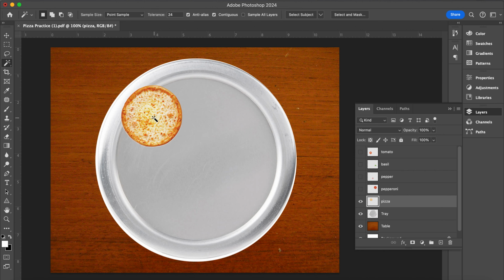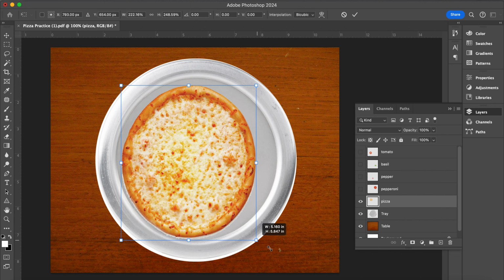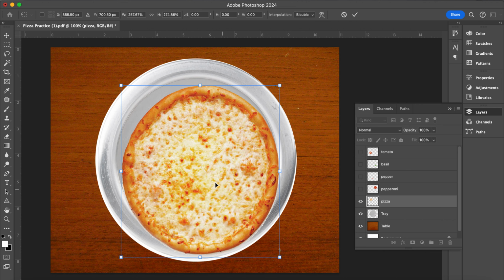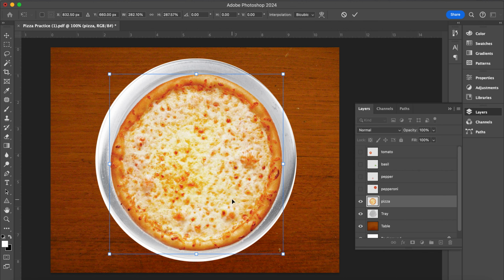Now, the pizza is still a little too small. So what we can do is use our transform tool, Command T for transform, grab a corner, and you can stretch this to cover up your tray. That looks pretty good.